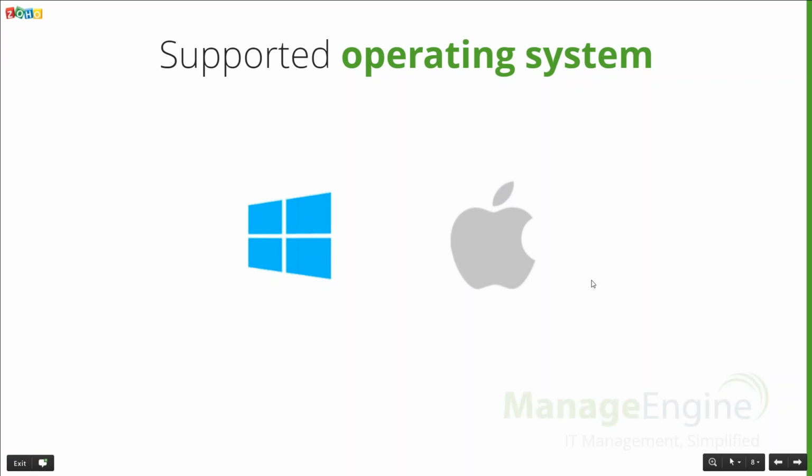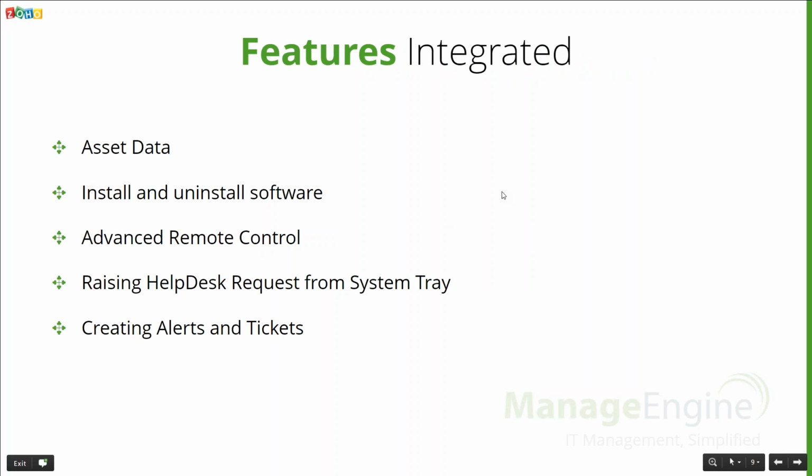All right, supported operating systems with respect to the integration between Desktop Central and ServiceDesk Plus product. Currently, we manage Windows and Mac operating systems. So what are the features integrated between these two applications?